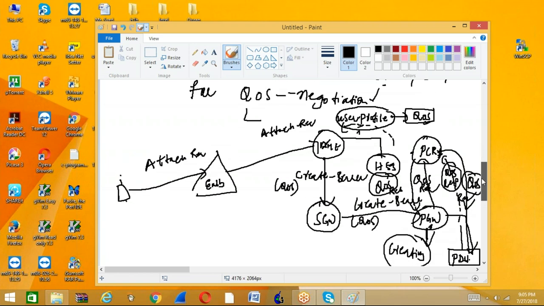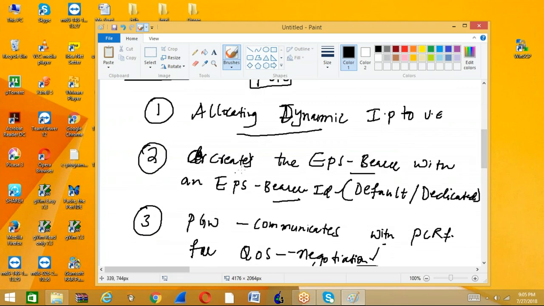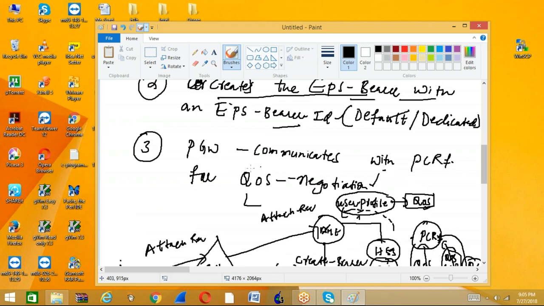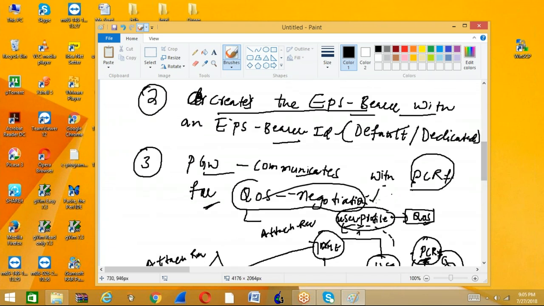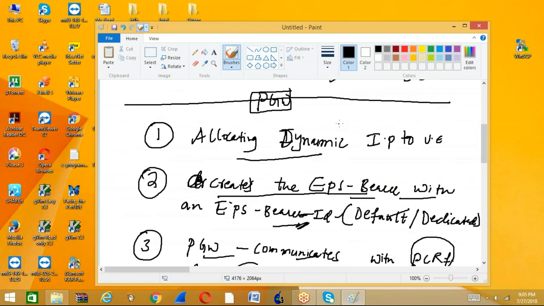That is what I told you, right? Based on that, it will create the EPS bearer, after communicating with the PCRF for quality of service. The P gateway talks to the PCRF for quality of service, then based on the data we got, it creates the bearer with an ID, and allocates one dynamic IP to it.